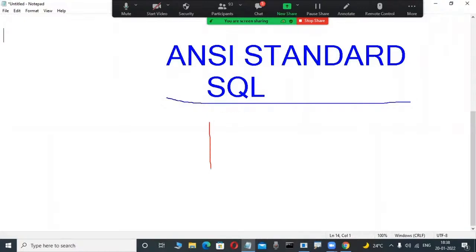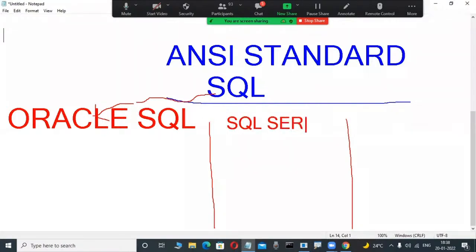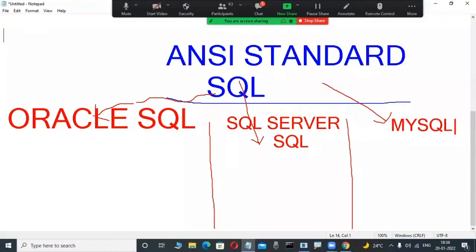I agree, but unfortunately, observe here, from this ANSI standard SQL language, Oracle Corporation created their own SQL, which is called Oracle SQL. That is important. So many fellows don't know that. Again, SQL Server, a Microsoft product, created their own SQL from this ANSI standard, called SQL Server SQL. Again, MySQL created their own SQL language from this ANSI standard, called MySQL SQL.